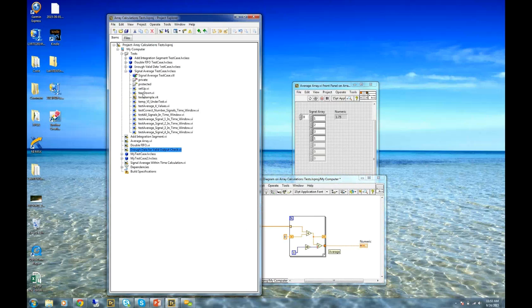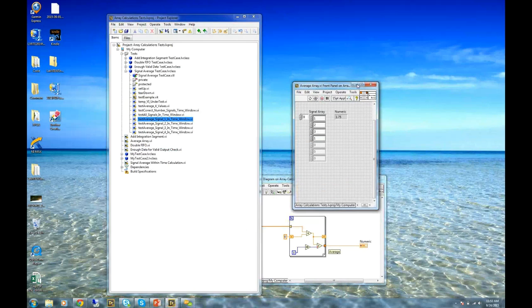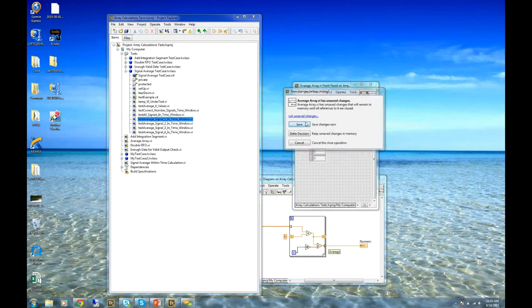So, let me take a step back and show you how to create some tests.